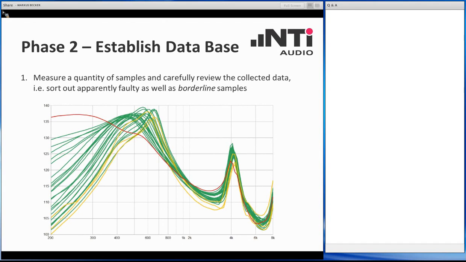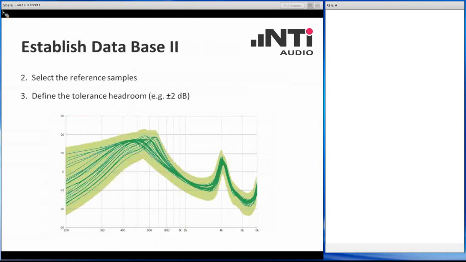So the first step is to acquire this data. Next, we take the results of those samples where we believe they are working fine, and we add a tolerance headroom, for instance, plus minus 2 dB, to these reference samples, actually to the maximum and to the minimum recorded curves. And this gives us now, you see this light green band, the initial tolerance limit.